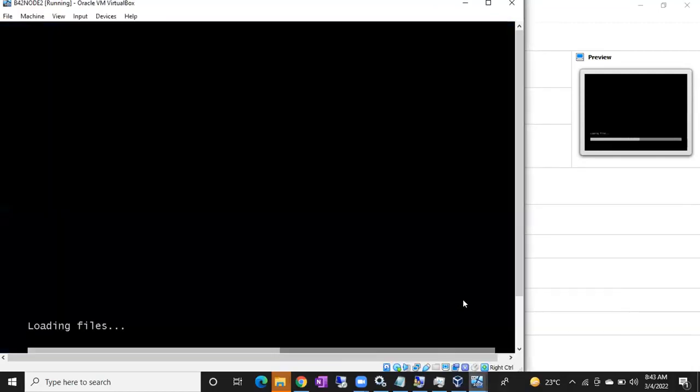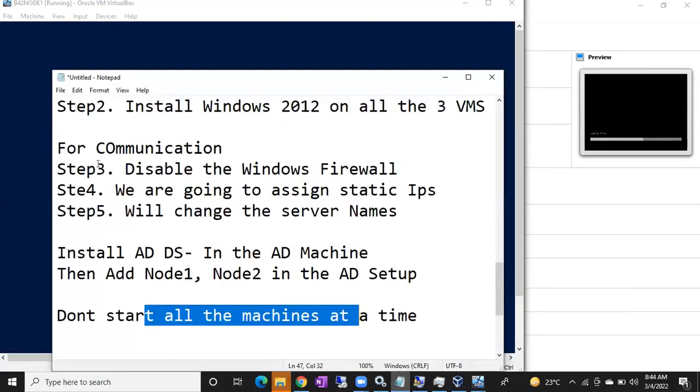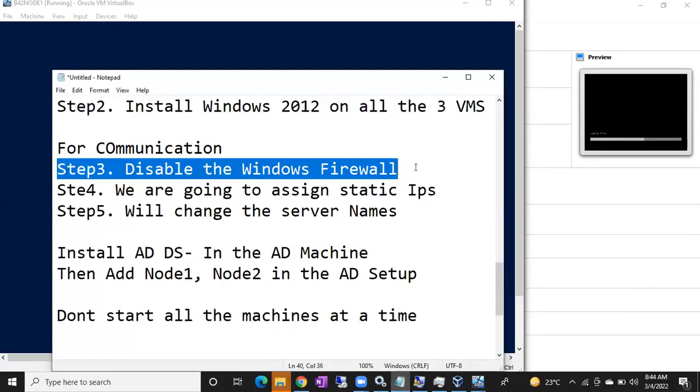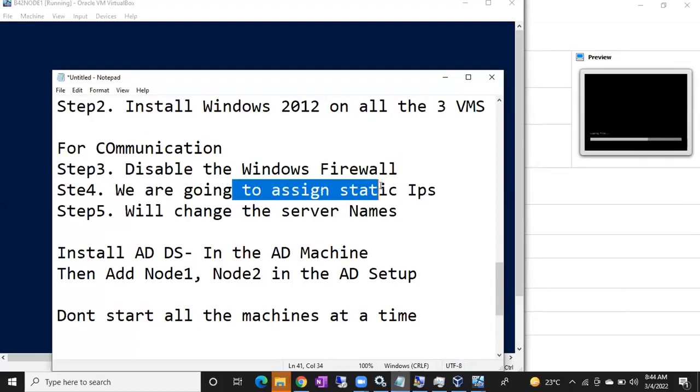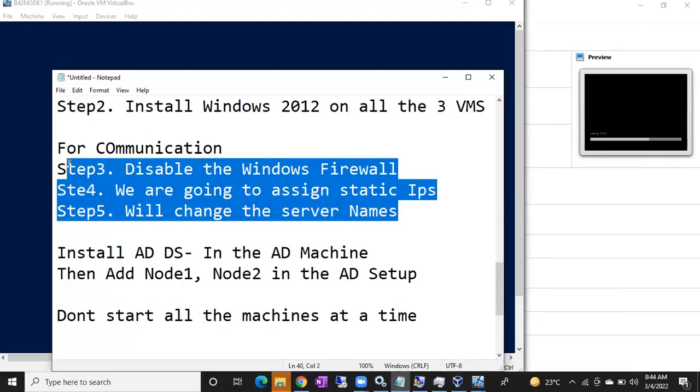Tomorrow, once these machines are ready, as per these steps, what are the next steps, guys? We have to do these 3 steps for communication. We'll disable the Windows firewall service. We are going to assign static IP addresses. We'll change the server names, guys. These are very simple. It won't take much time.